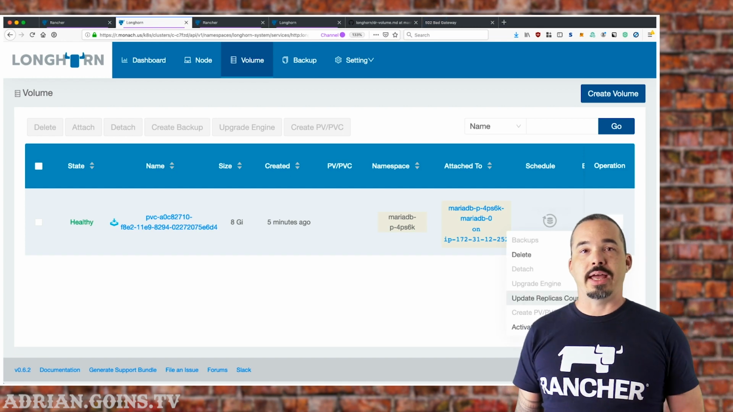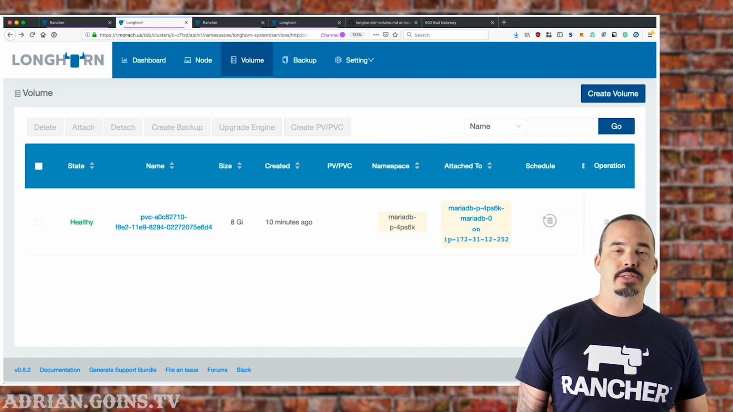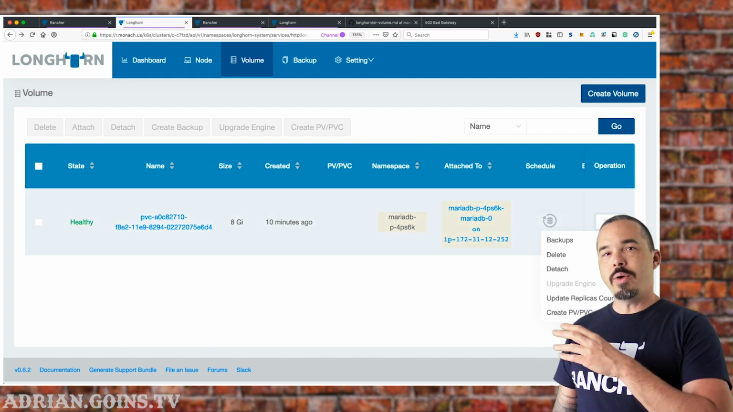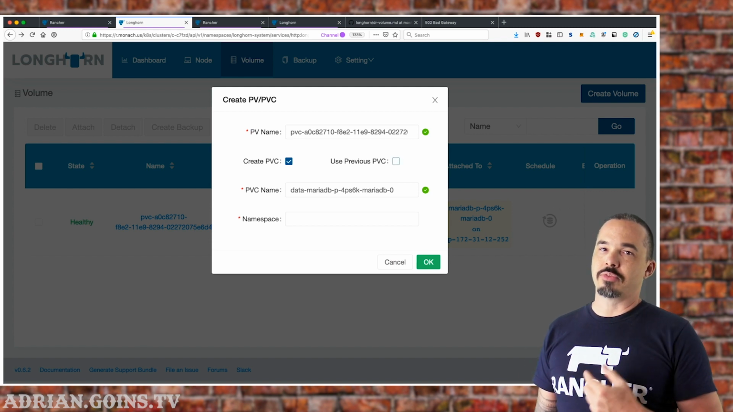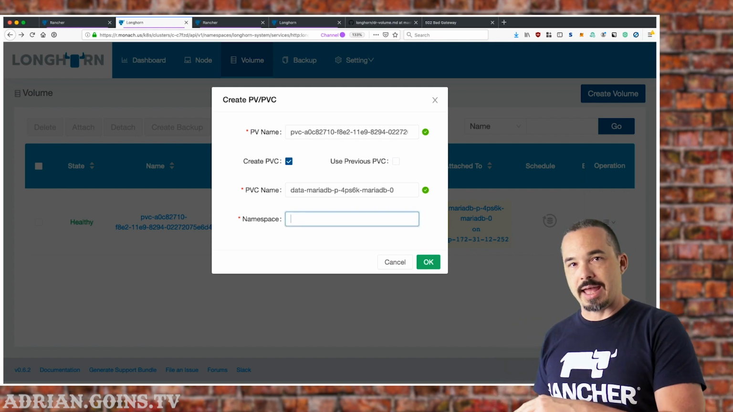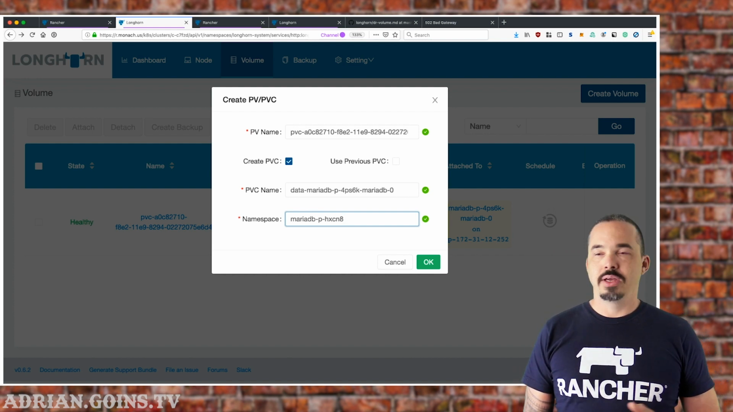We want to go to Cluster A and tell Longhorn to activate the DR volume. This disconnects it from the restore process and makes it a real volume. We go on to tell it to create the PV and the PVC, and we're going to reuse the PVC name from the old volume on Cluster A. Doing this means that we don't have to change the MariaDB configuration.